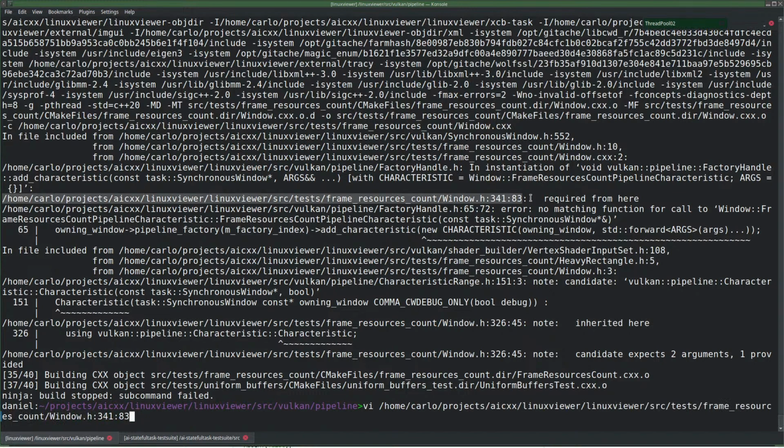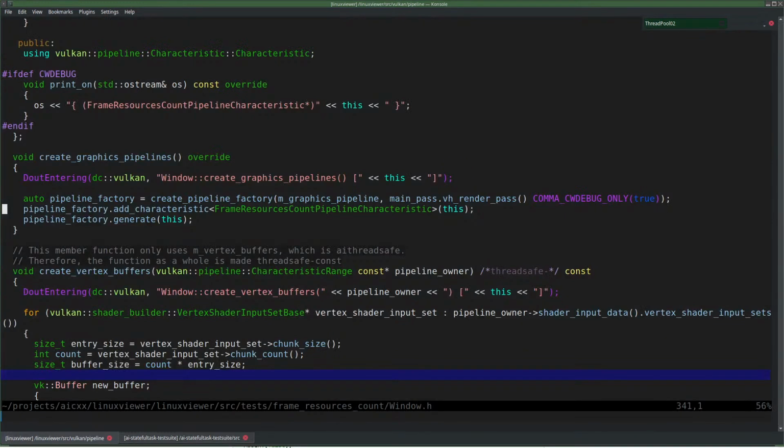Required from here. Error. No matching function for. Yeah, what? Something like missing. Expected 2 arguments, provided 1. Now the debug thing is missing here. We have to add it everywhere, of course. Edit this one. Add characteristic. Yeah.